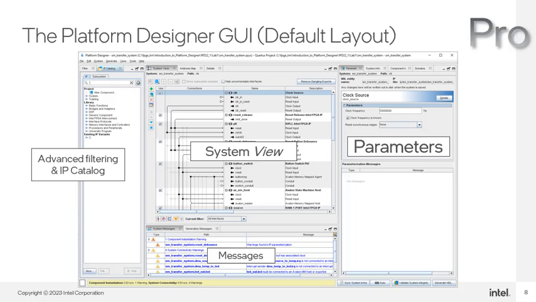Here is an example of the Platform Designer UI in the Pro Edition with the main view and tabs visible. The main view of the system is the central tab shown here called System View, which lists all the components added to the system. In the Standard Edition, this tab is called System Contents, but it works the same as in the Pro Edition. We'll look at this and the other tabs in more detail throughout this section.